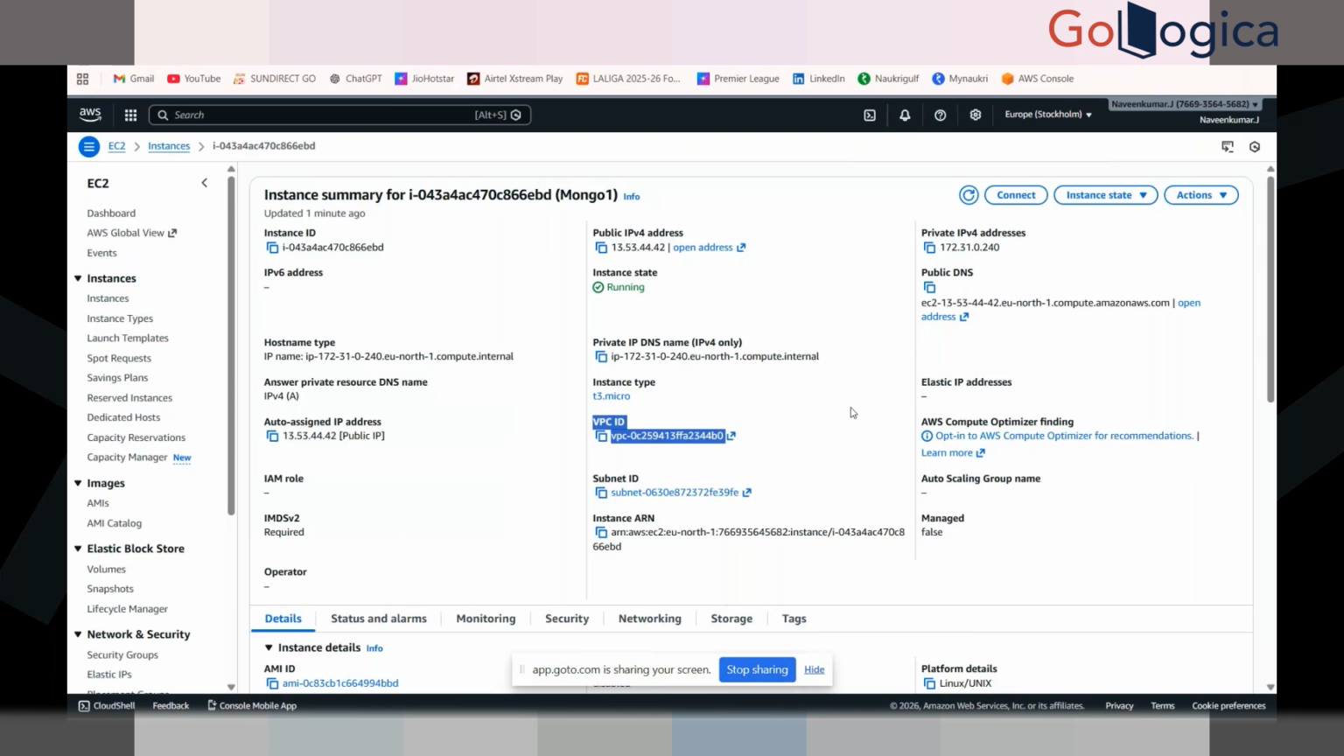Let's take Wi-Fi. If you are connecting to Wi-Fi, only the people who know the password are able to connect, right? Same like that, only the people under this particular VPC can connect.